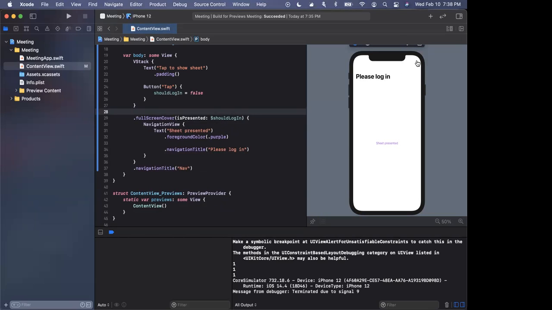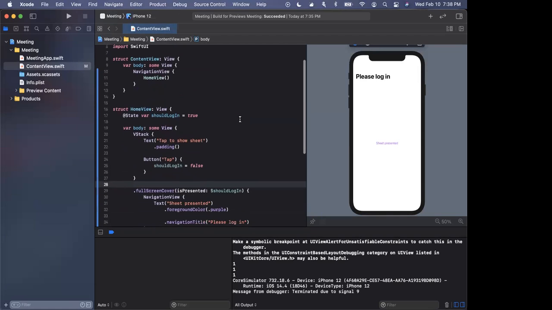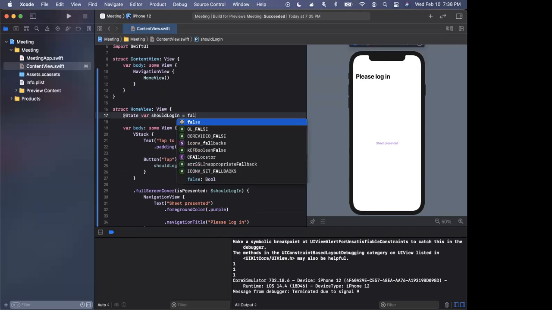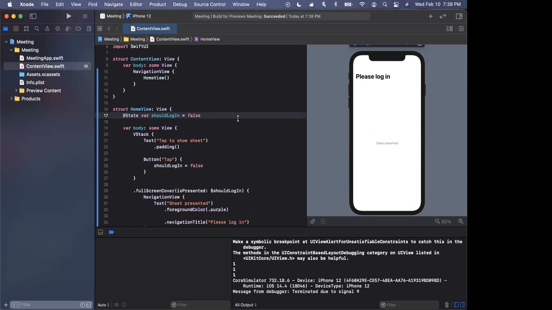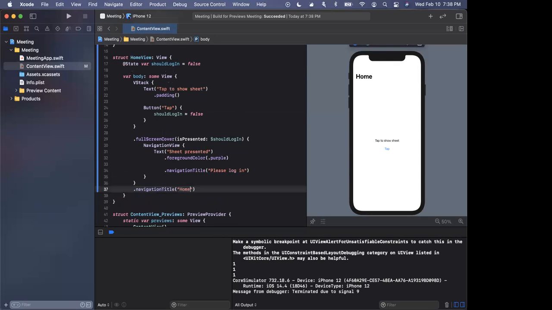Which is a perfect long onboarding situation, because again, what happens if should log in, you're going to set it to false. And then boom, this is like the home screen, right? So you got the home screen. Going back to the default state, it's going to show you the sheet. And so now we have sheet presented.